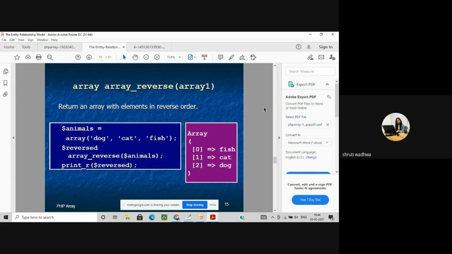There is also an inbuilt array_reverse function. If you want to print the array in reverse order, just use the function array_reverse, and in that you just provide the name of the array. So the name of the array is animals, and the reverse will start from the last of the array, that is fish, cat and dog. So you can see over here.